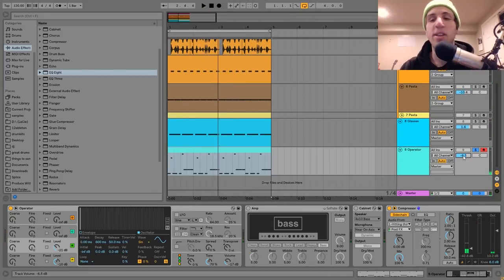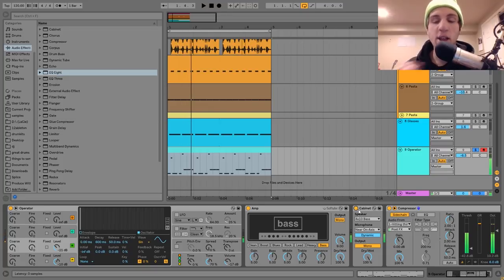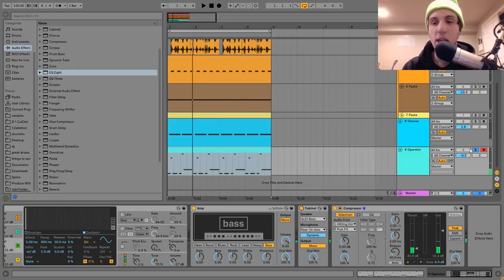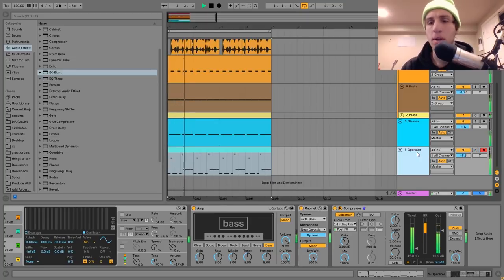It's got that kind of tonality to it. But then I also added this amp and then this cabinet here. So it's simulating a bass guitar amp. And you can hear that really helps it as well. And then I just have it sidechained to the kick. But yeah, I really like how this is sounding.